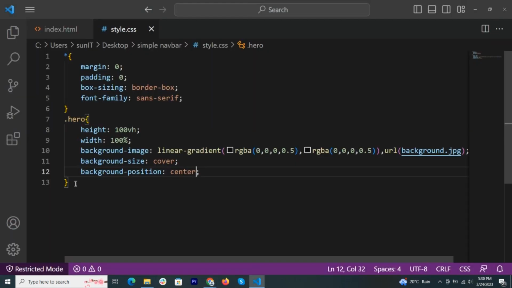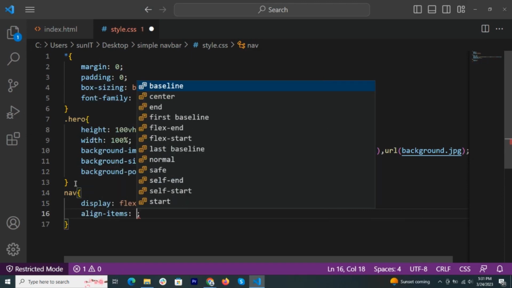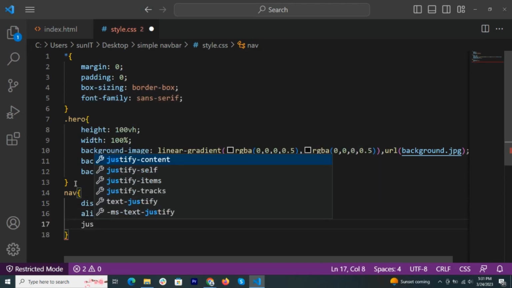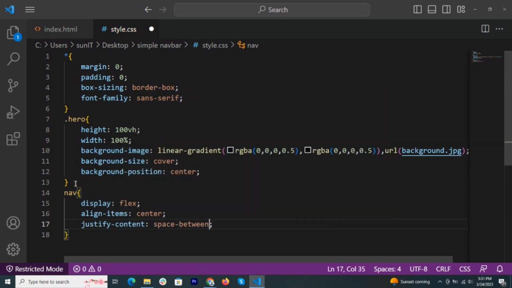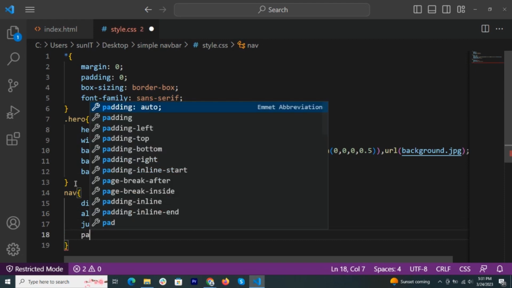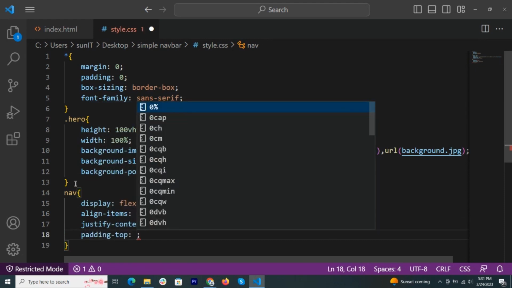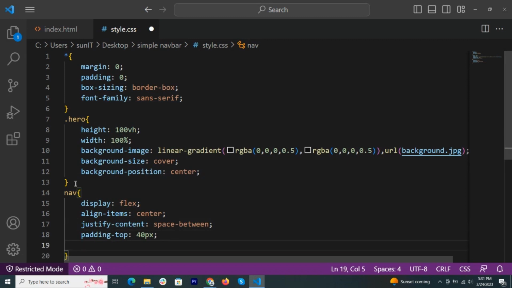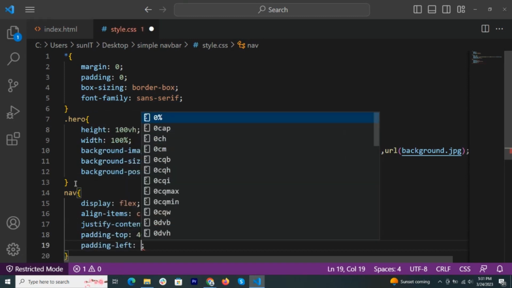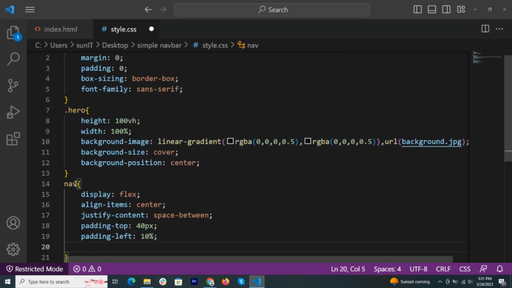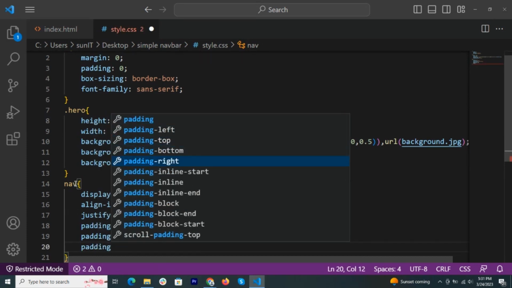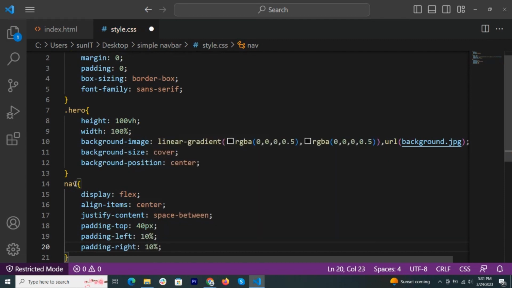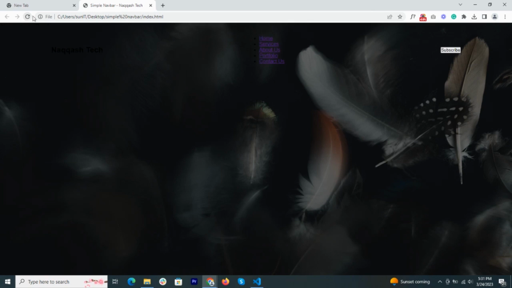Now back to CSS. Here we now set the nav. We set the display flex, align items center, justify content space between. After this we set the padding from top 40 pixel. After this we set the padding from left 10%. After this we set the padding from right also 10%. Save this and refresh the page. Here you can see our subscribe button and our navbar is here.